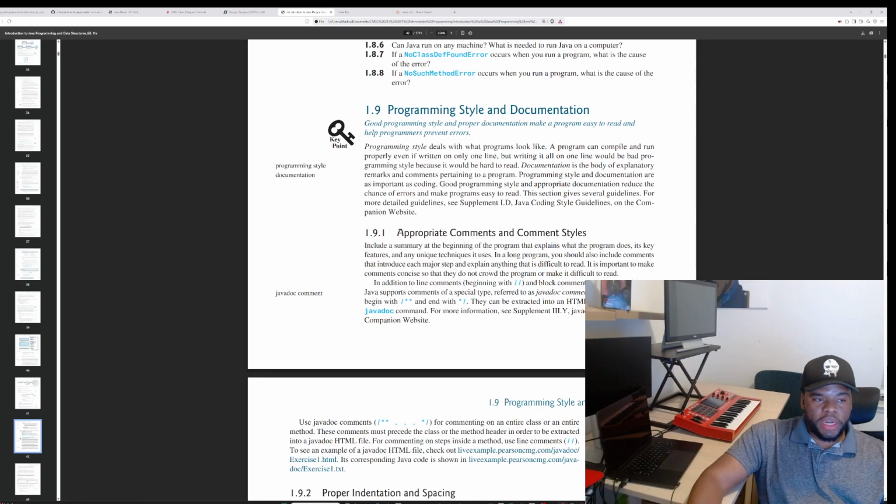Documentation is the body of explanatory remarks and comments pertaining to a program. Programming style and documentation are as important as coding. Good programming style and appropriate documentation reduce the chance of errors and make programs easy to read. This section gives several guidelines. For more detailed guidelines, see Supplement I.D, Java Coding Style Guidelines, on the companion website.